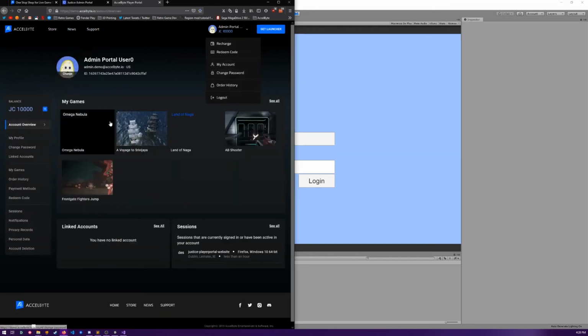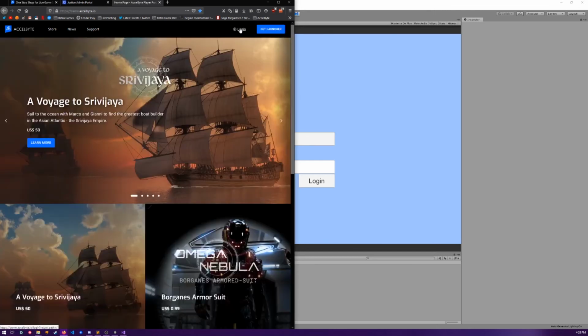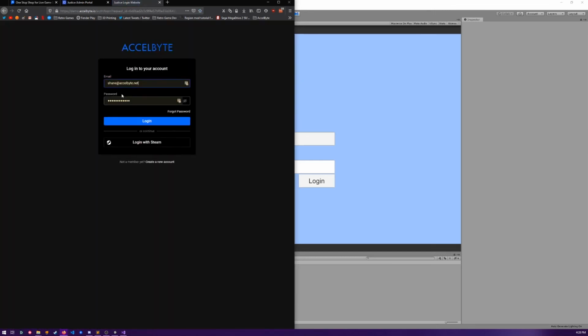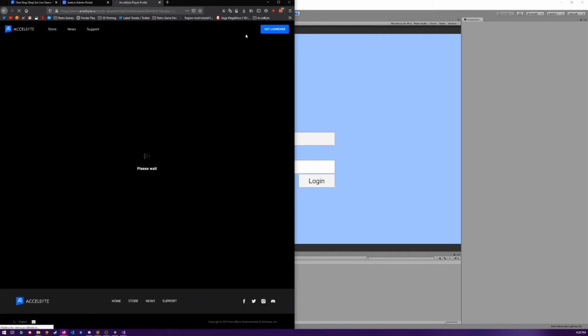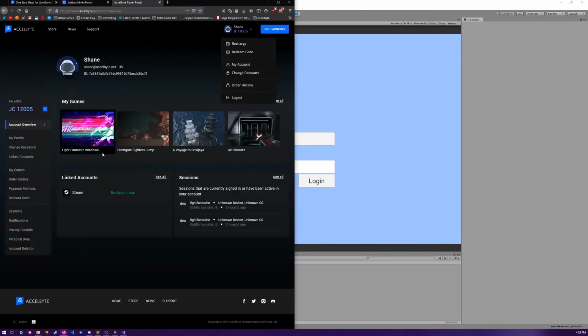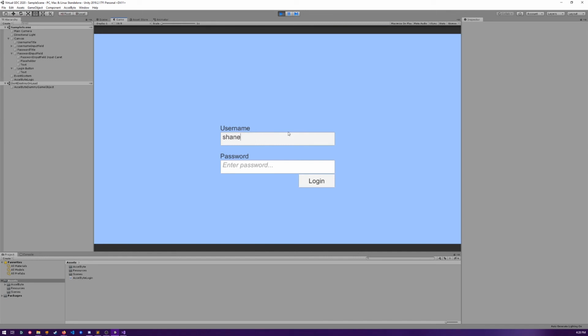So that's very much what's happening here. So I click on my account, and I'll actually log out and log back into my regular Shane account. So Shane, log in, and I'll go to our account here. So this is the account we're going to pull in, and the only thing that's going to be different is this user ID, because this is the top level publisher account, and we're going to be generating a new game level account. So we're going to use Shane at accelbyte.net.